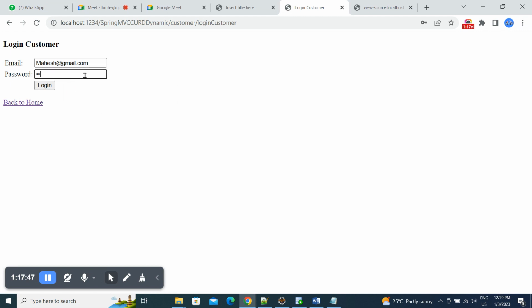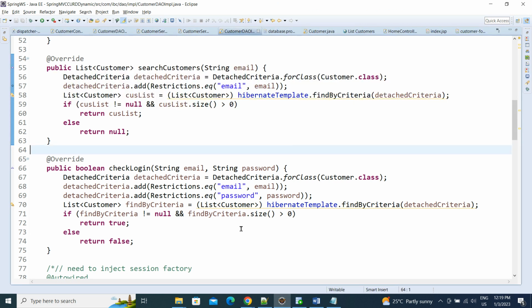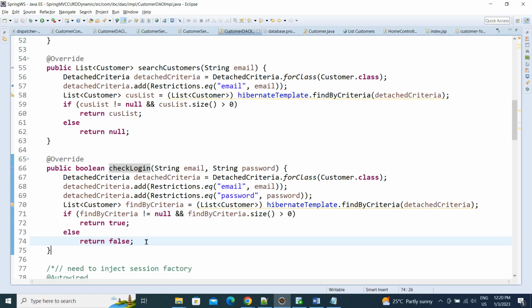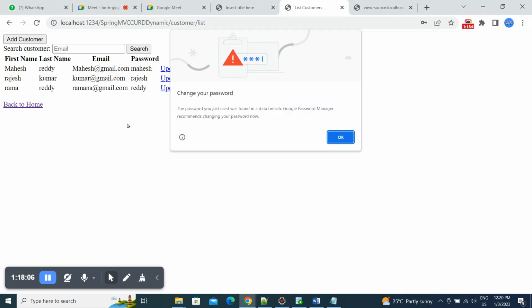Now let me enter correct password. Is it logging in or not? So what I'm doing, if it is a correct password, I'm telling check the login. If it is a correct password, then move to the home page. Okay, move to the page which is there in the customer list.